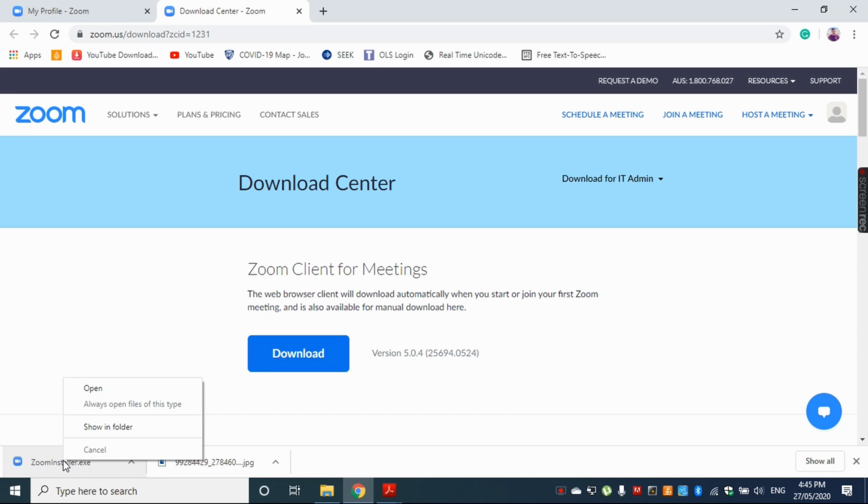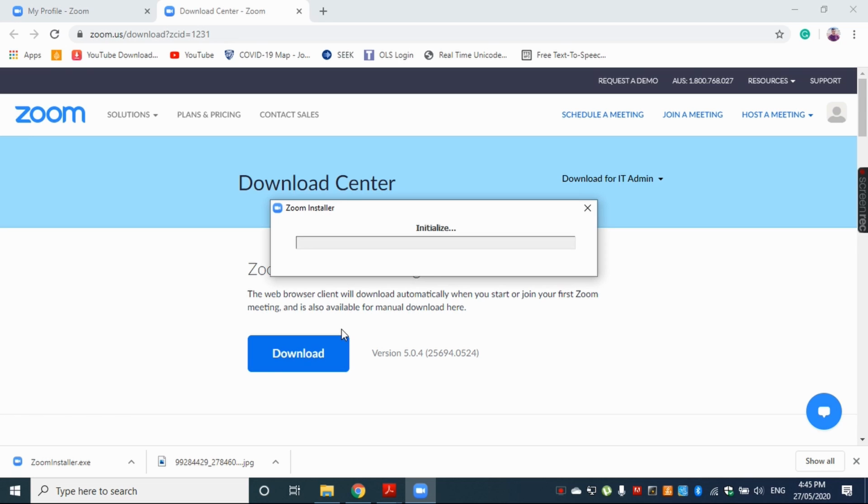Now click on the download file and click open to install the Zoom client. This will start installing the Zoom client.